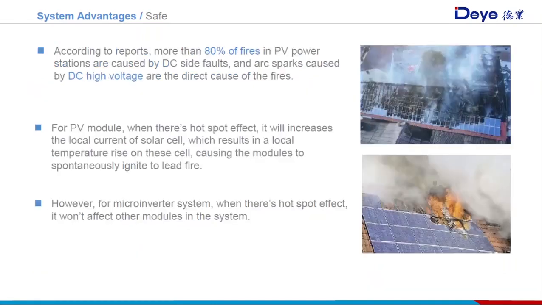According to the reports, more than 80% of failures in PV power stations are caused by the DC side, and the arc sparks caused by DC high voltage are the direct reason for the failures. For a PV module, when there is a hot spot effect, it will increase the local current of the solar cell, which results in a local temperature rise on these cells, causing the modules to ignite and lead to fire. However, for the microinverter system, when there is a hot spot effect, it won't affect other modules in the system.